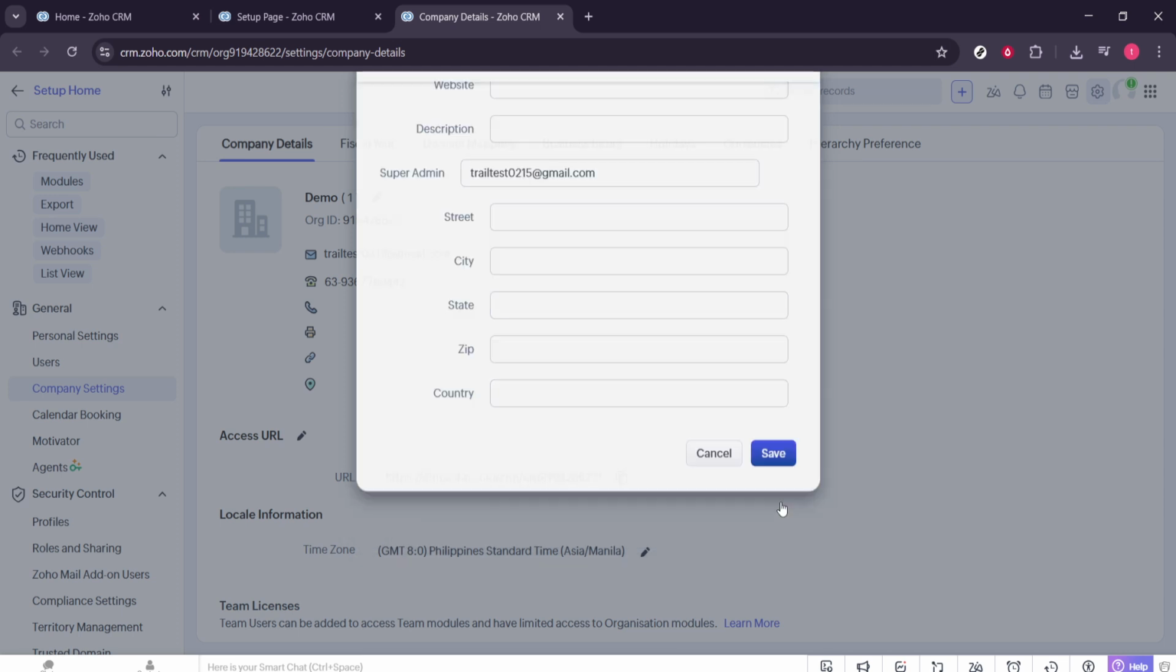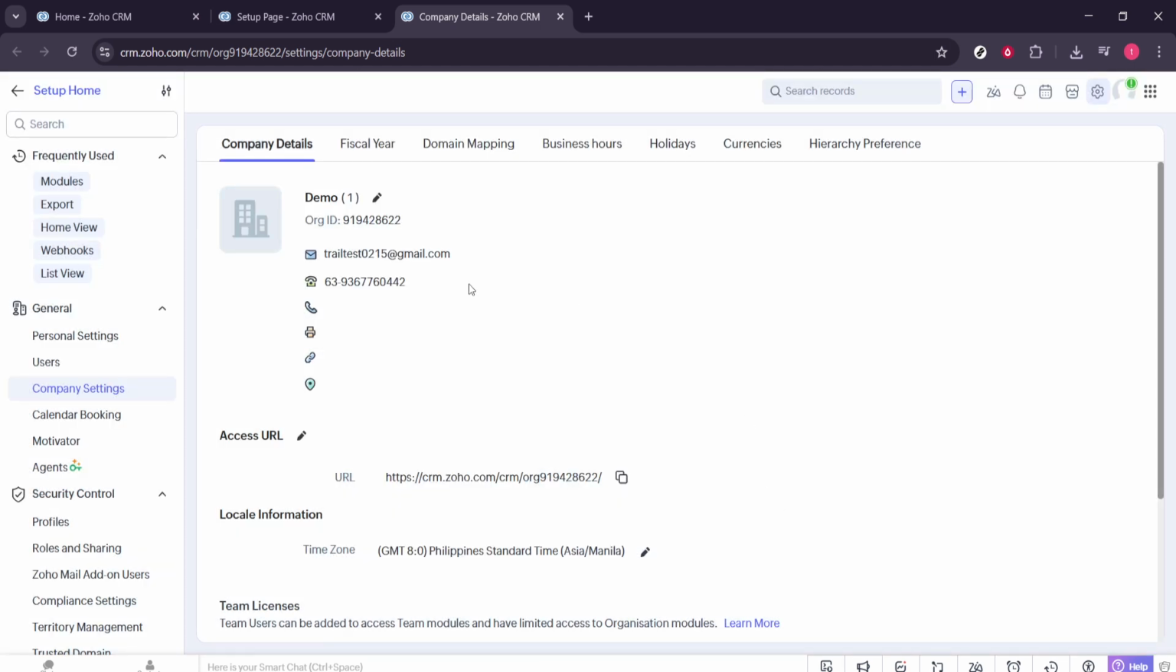Zoho CRM may display a confirmation message to make sure you intend to transfer ownership. Review the prompt and confirm if everything looks right. After saving, the change typically takes effect right away. The new super admin will receive a notification, and you'll see the updated owner reflected in the company details.